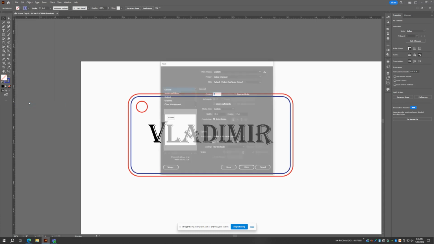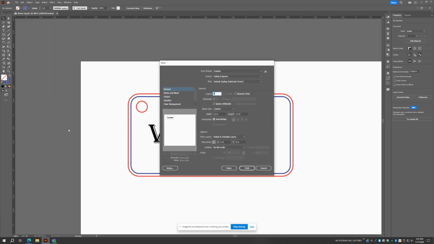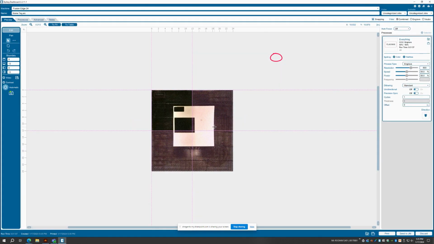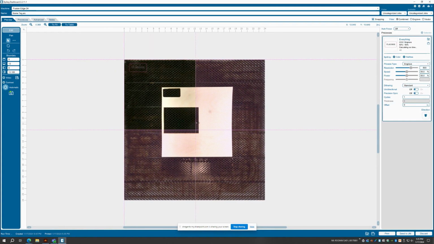There are two things you need to do in this dialog box. The first is to select your printer. Choose Epilogue Engraver. The second thing is to change the media size to Custom. Click Print. This opens up the Epilogue Job Manager. It sometimes opens up in a small window, so you'll want to click on the box on the upper right corner to maximize it. Drag these lines to the edge of the view.